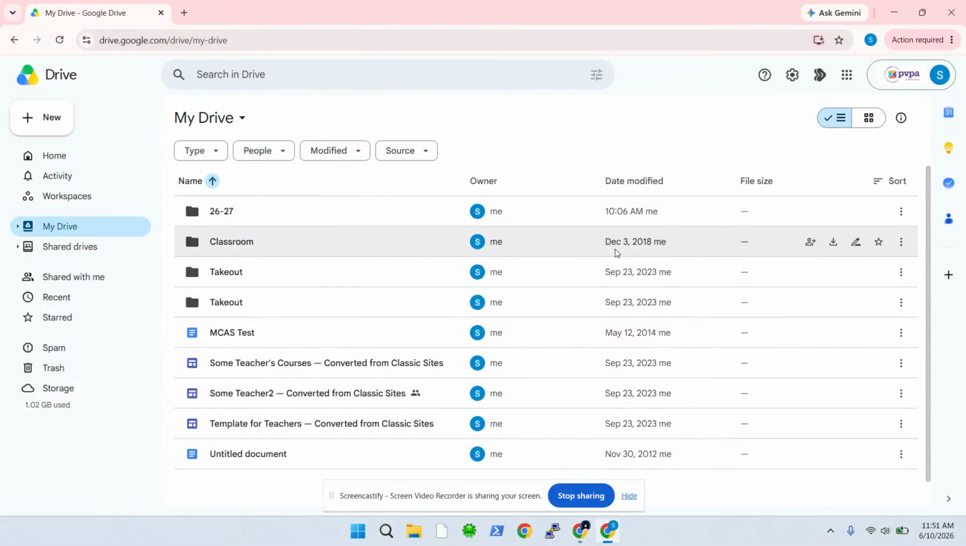Hey y'all. So it's come to my attention that people are having some trouble with the departmental shared drives. And so I want to try to clarify a couple of things and show you the best way for you to get your curriculum materials in there.